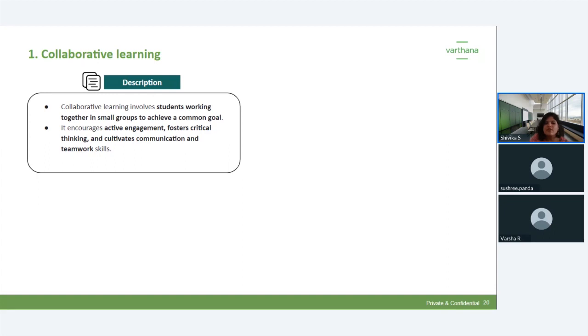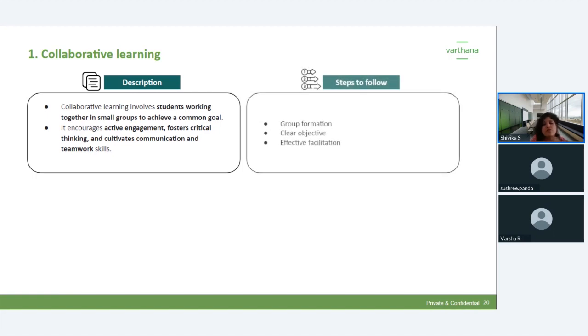So the more you are able to involve students in working together in small groups to achieve a goal, it's more encouraging for them. It fosters critical skills, cultivates communication and teamwork, which is again quite important in the 21st century. So this is what collaborative learning is. Steps which you need to follow as a teacher is focus on forming groups, set a clear objective. So the diagnostic assessment helps you to understand what the needs are, and using those needs, you can set a clear objective and define an outcome, that by the end of the intervention, what is the desired outcome you're expecting.